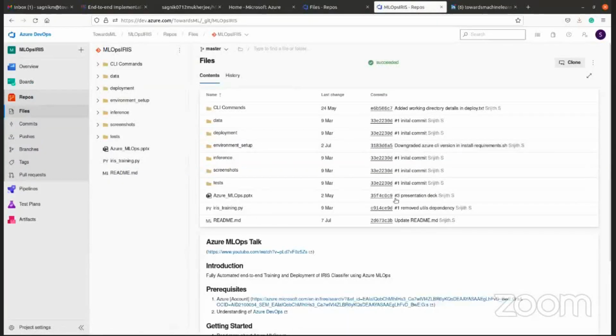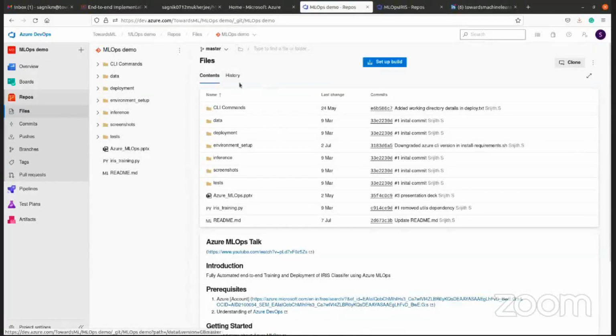So this is the repository. You can see that we have the CLI commands, we have data, we have deployment, different stages. Some of it is also used for you to use in your hands-on project. It's really interesting, guys. I think you'll love it. We have the repository imported for our demo as well. This is our demo.